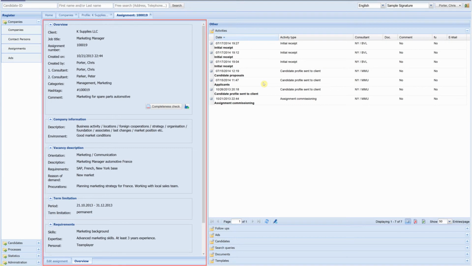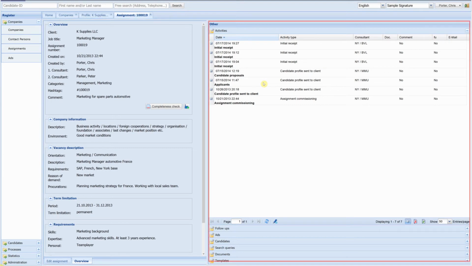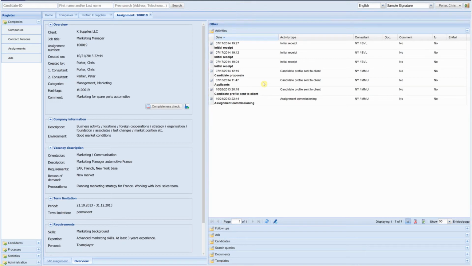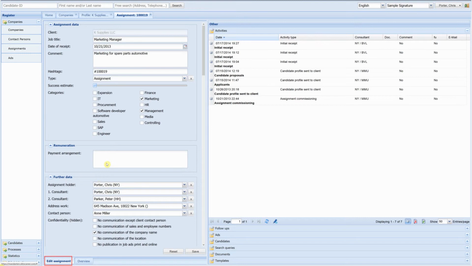On the left-hand side, the details of the assignment are listed. On the right-hand side, all communication and data that is related to the assignment is available. Before I start my candidate search, I take a look at the assignment details. I take the opportunity to add some more requirements for the candidate.